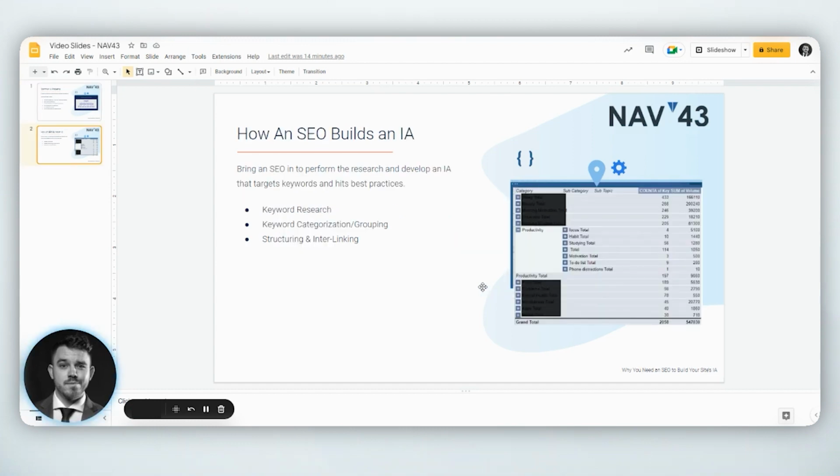Okay, so why is it important to have an SEO build your IA? Of course, on top of all the things I just talked about, they're able to do the keyword research. So properly find what keywords to go after, download them, and then categorize them and group them properly. Not only in a way that makes sense from a content organization perspective, but also in a way that Google can recognize these as semantic topics together and then structure it and interlink it properly, whether it's the hub and spoke or just a custom interlinking strategy.